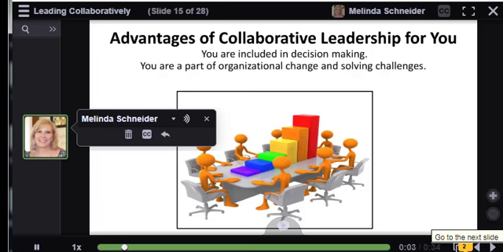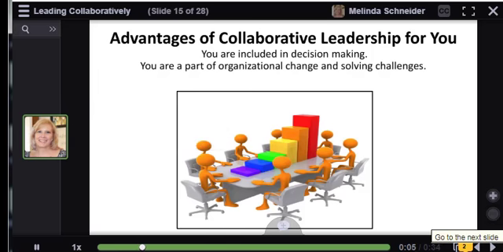So if you're an employee, why is this important to you? Why should you care if you have collaborative leadership in your organization? Well, it allows you to be included in decision making. You have input. You're part of organizational change and solving challenges when issues arise. It makes you feel more valued and more satisfied in your job. You get to give your input, and it also gives you the chance to work with other employees and learn from them.